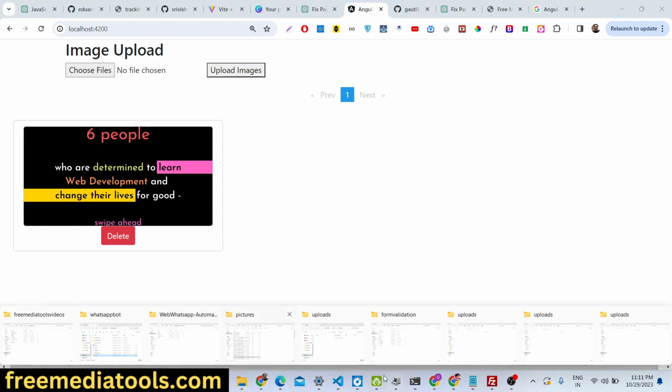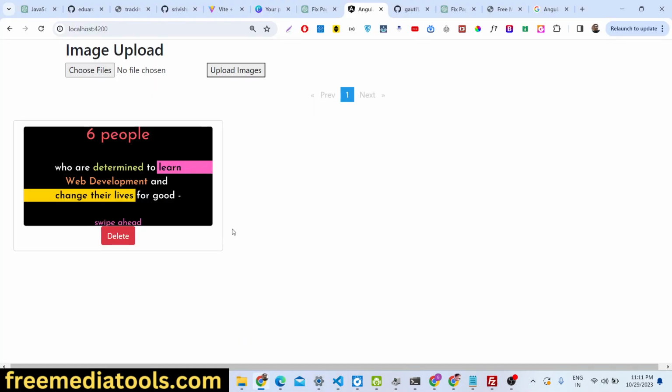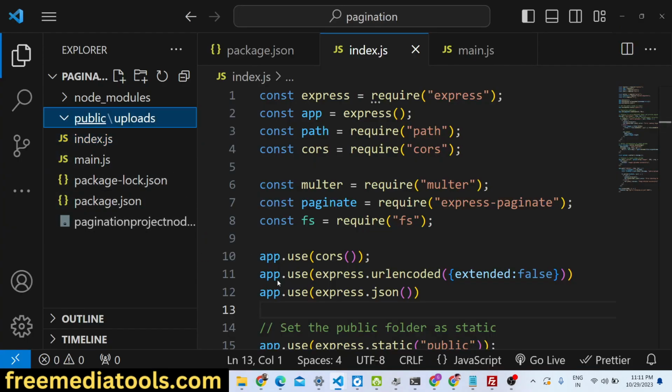only one image will be remaining. You can now see only one image is remaining. We have made a successful delete request to the backend server. And again, if I do that, now you will see the directory is empty right here.